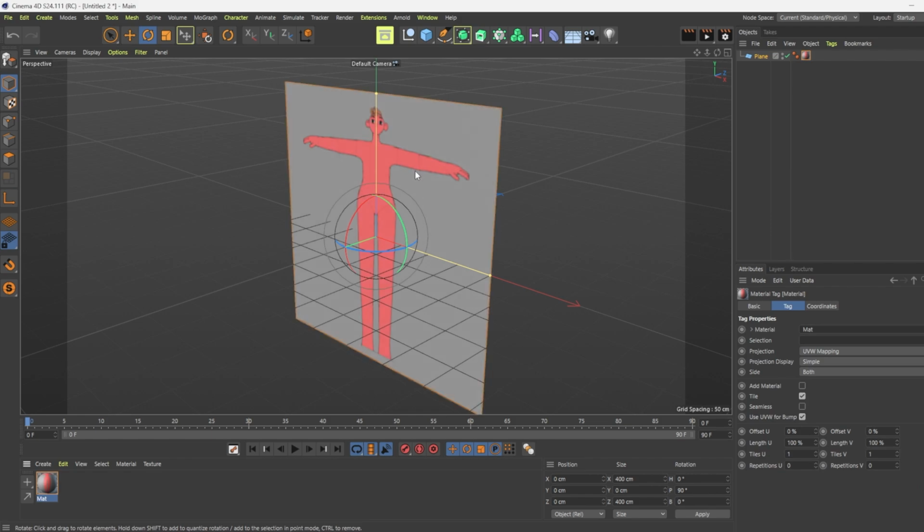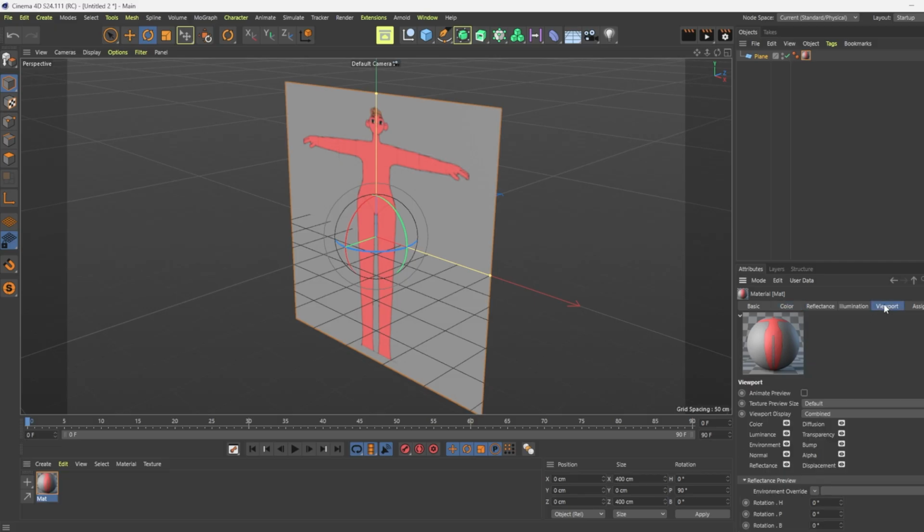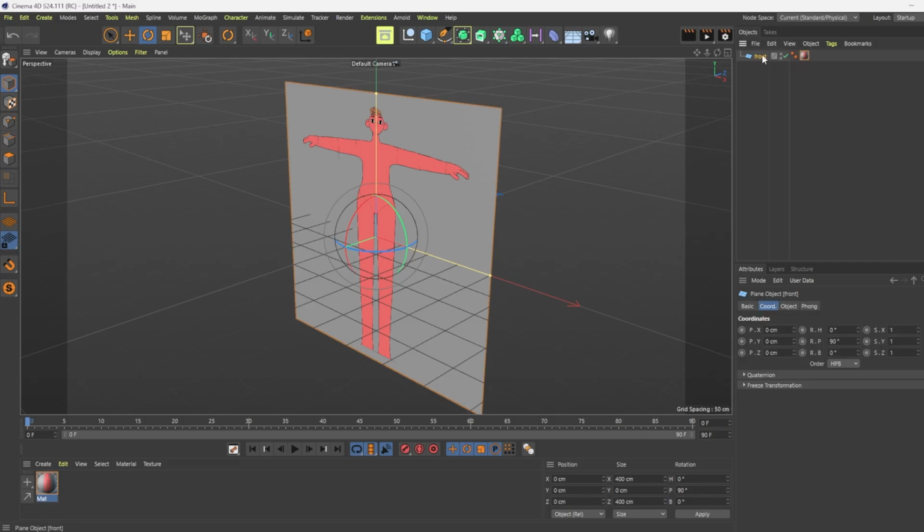You'll probably notice the texture looks a bit blurry. Let's fix that. Select the material again and go to the Viewport tab. Find the texture preview size and increase it for a sharper display. Let's organize things. Rename the plane by double-clicking its name in the Object Manager.